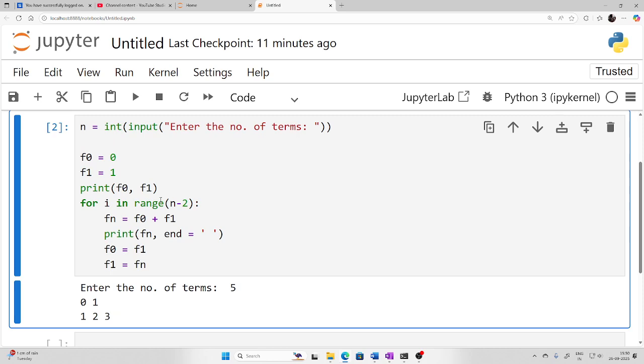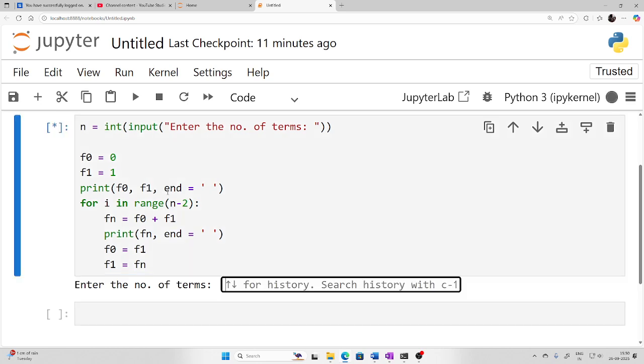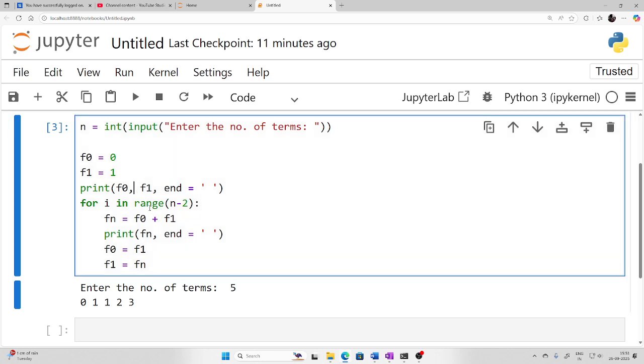Now again, what has happened? This is bringing the cursor down. So here also you have to bring this thing up. Let's say 5 terms, and now this is your series. If you want, you can also insert a comma. So what you do here is, a comma here also and here also, so that it looks like a series.